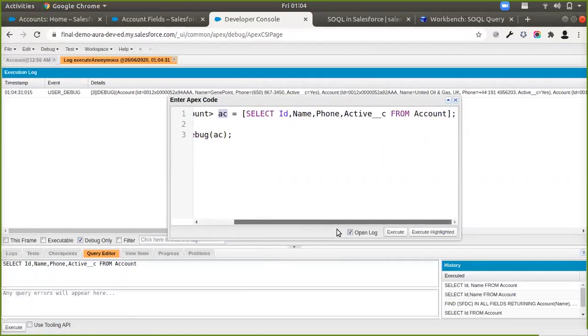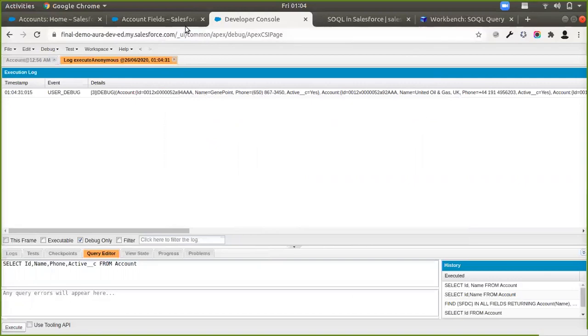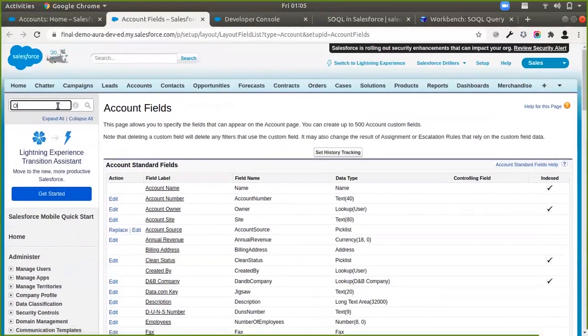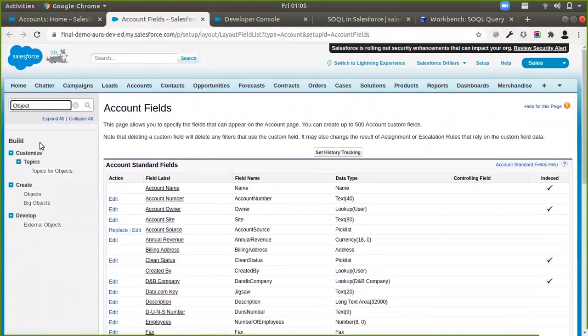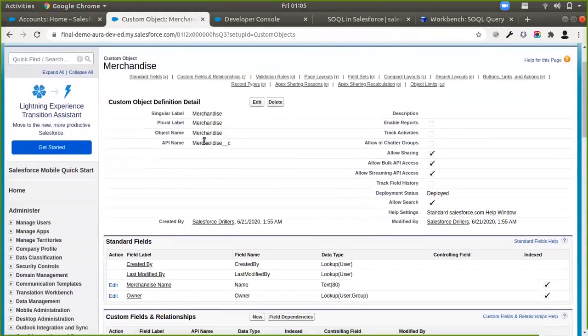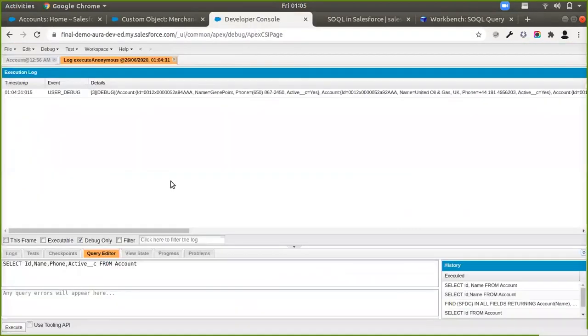This is the way you do SOQL queries right here. Now, this was for the standard account object. If you want to do SOQL queries for any custom object, let me open one custom object. Go to object, then let's say I have this merchandise object right here. If you want to do a query on this, you need to use the API name of this object.